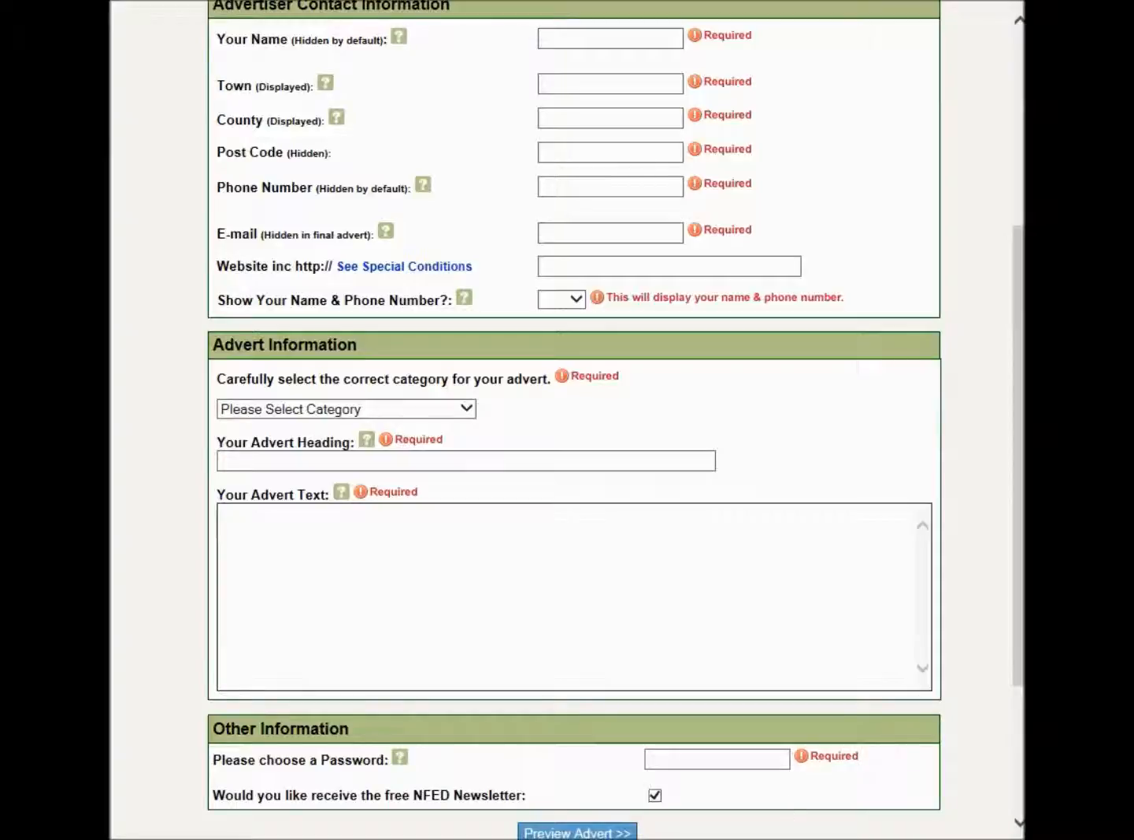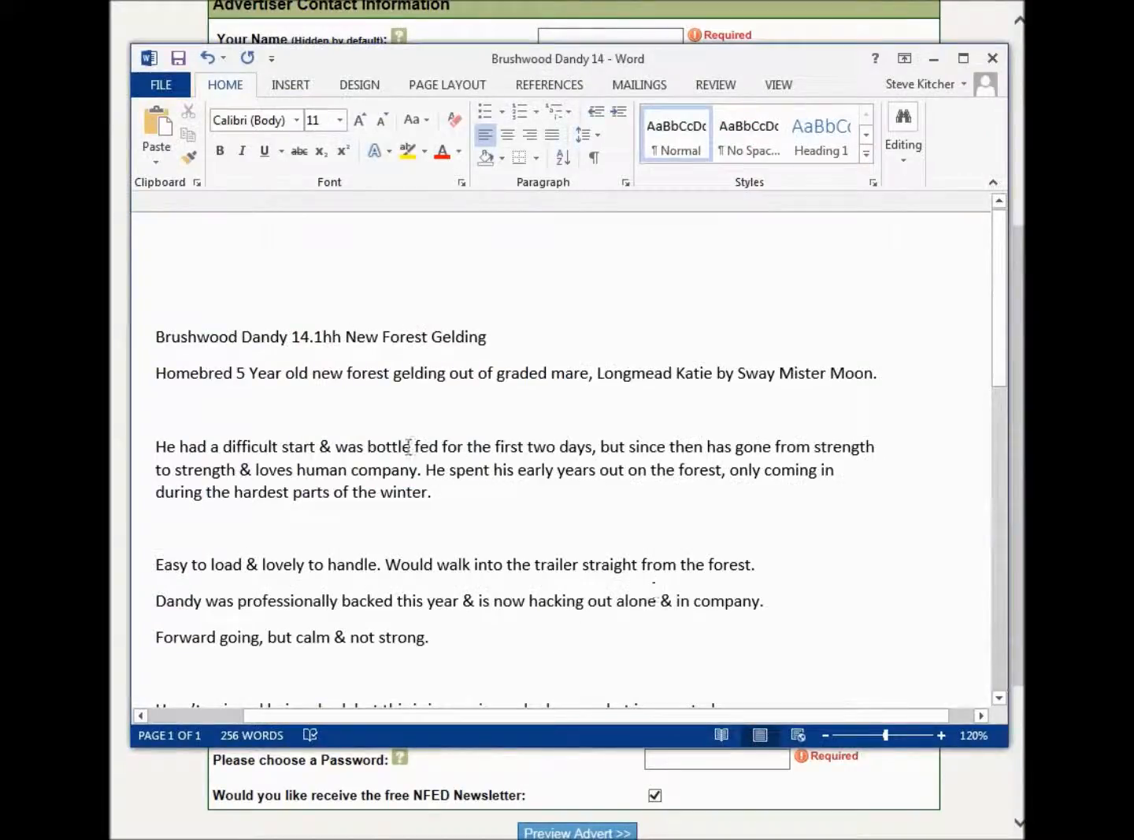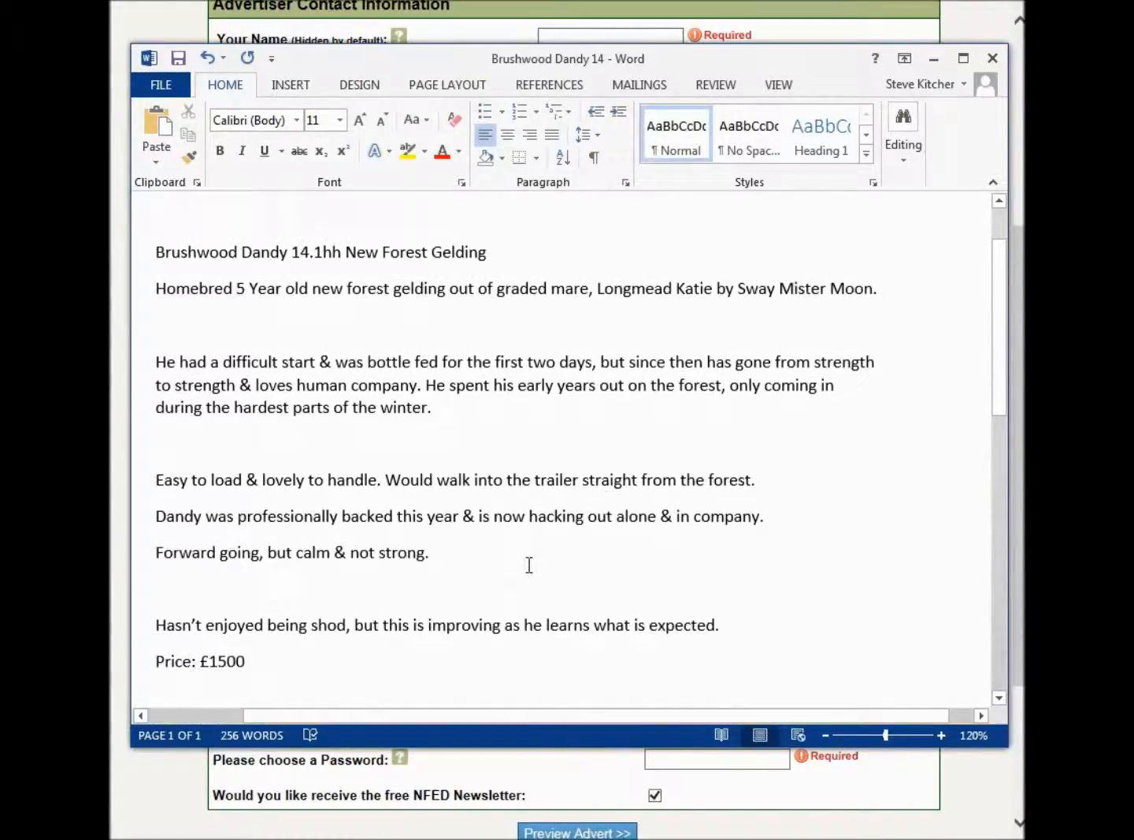When you get to the advert text, so you type it out first. Really give it some thought. Get as much in there as you can. You've got 700 words, so include experience. If it's a horse, obviously, what it can do, what it can't do. You've really got to try and sell it.